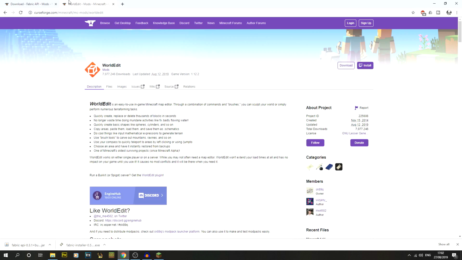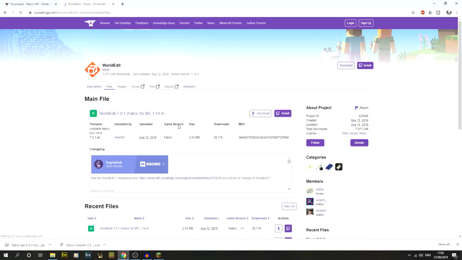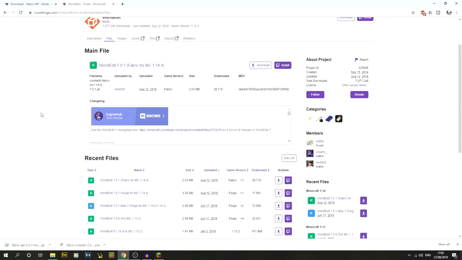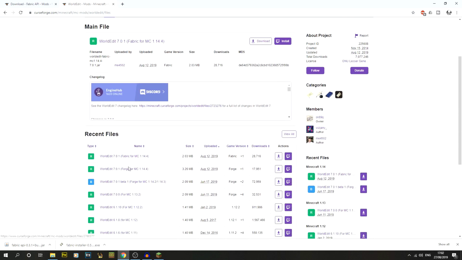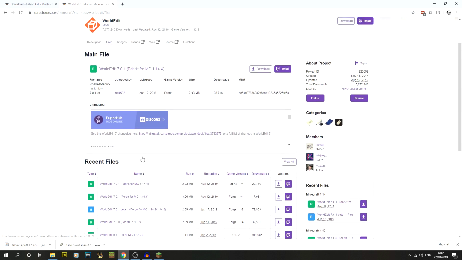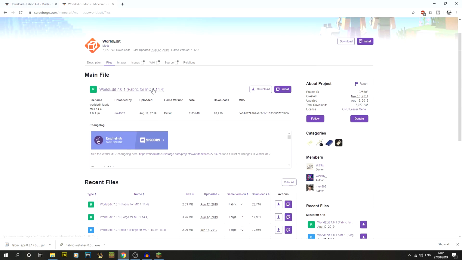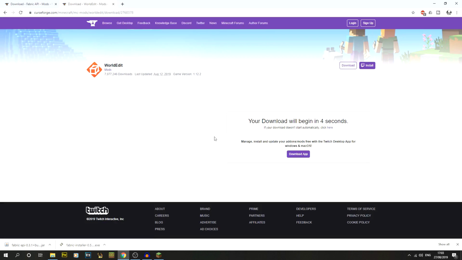We're then going to go onto the World Edit links. This is the second link in the description. And from this page here, we go onto files. And then from here, what you'll probably notice is there's different versions. So there's a Forge version and there's a Fabric version. We, of course, want the Fabric version because that's what we're doing. So just click on download on the side here. And again, wait for it to download. It only takes a few seconds.